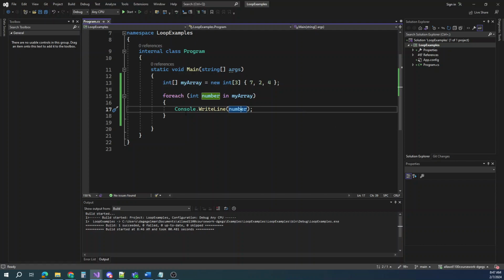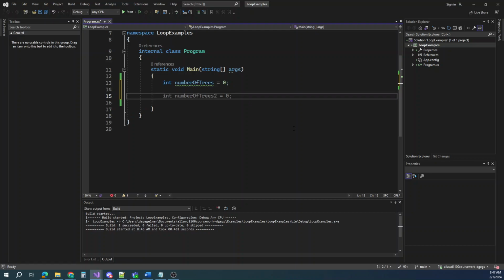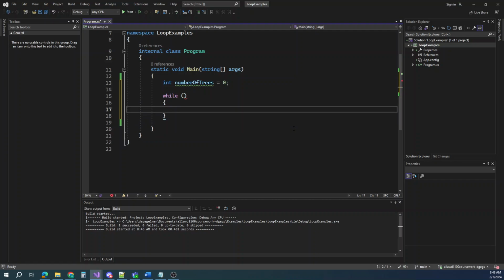So here we'll do another while loop. Get rid of that. So I'll call int numberOfTrees equals 0. I'm going to do a while loop and say while, and again for a loop or anything like the if statement, after your keyword you put your parentheses. So we'll do parentheses first, and then it's always followed by squiggly brackets.